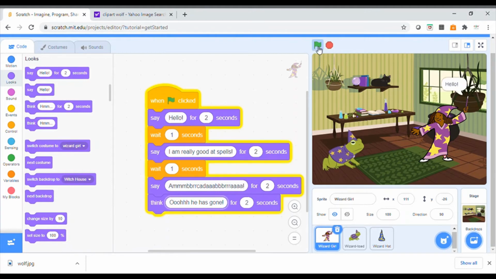This is where I might need to do some debugging. Hello, ribbit. I'm really good at spells. Ribbit, abracadabra.